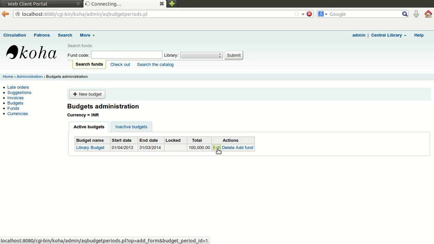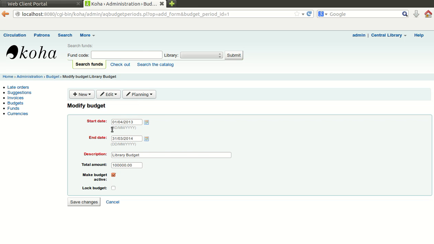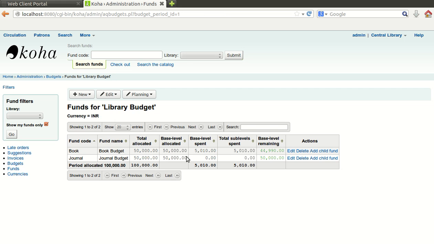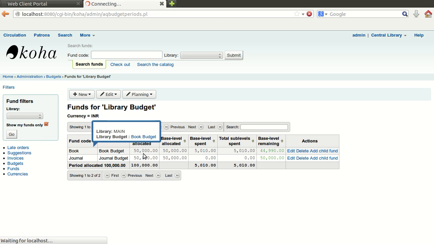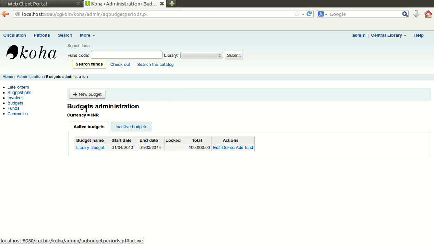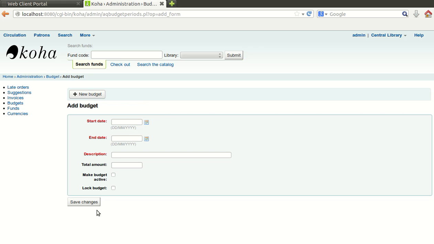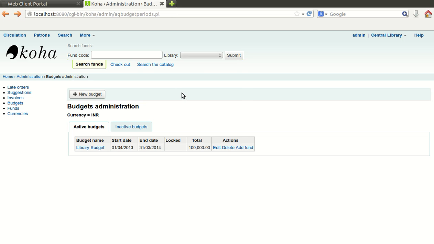You can just click on edit and see the detail. It shows start date, end date with description, and the total amount of this budget, and this budget is active. If you want to log this budget, you just click on log budget, so it will get logged. Now, if you want to create any new budget, you can click this button and add the value accordingly. So we are not going to create any value.